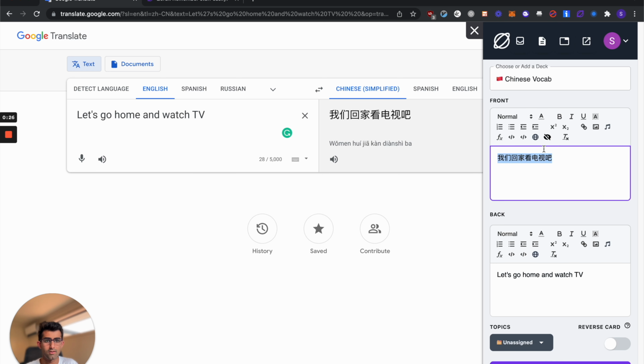Now we'll go into Zorbi to review it. So you can see we've got two cards to study today. One's going to be the normal version of this flashcard and one's going to be the reversed. So we'll start studying.